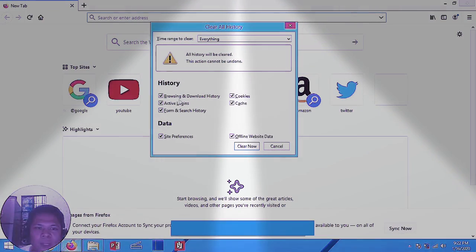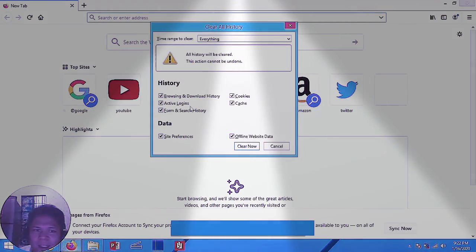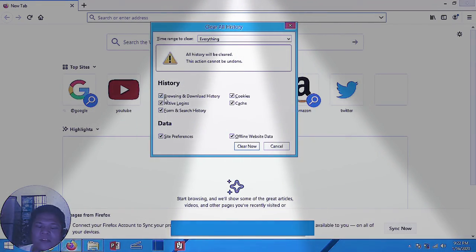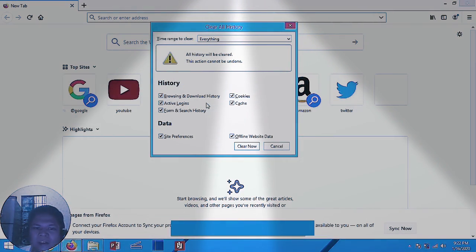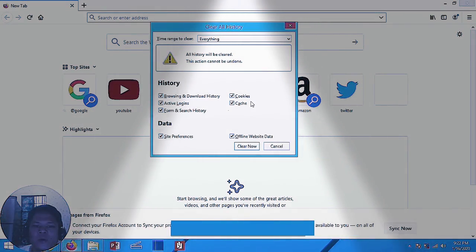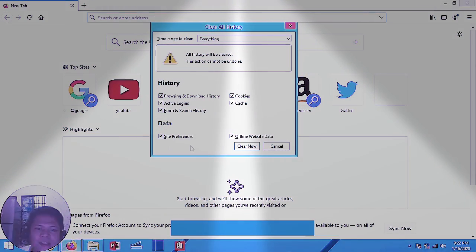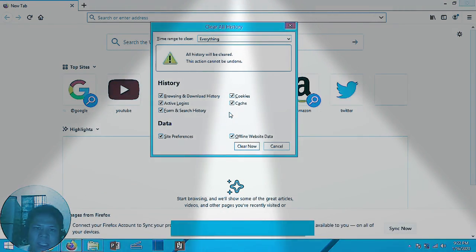So for now, since this is not my browser, I'd rather select all of these: browsing and download history, active logins, form and search history, cookies, cache, and the site preferences offline data. So all of it has been selected, and I want them to be cleared.